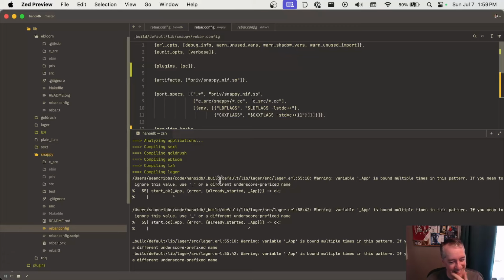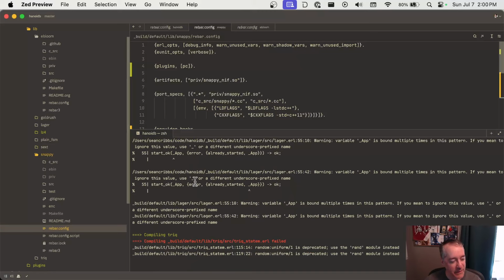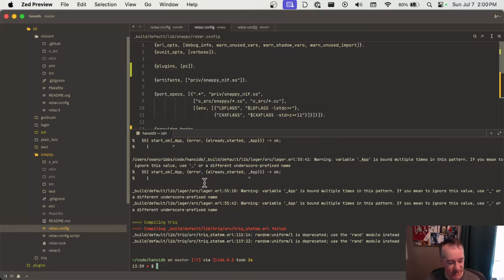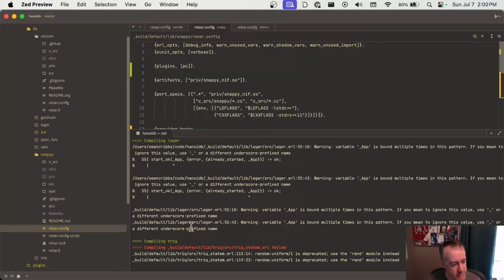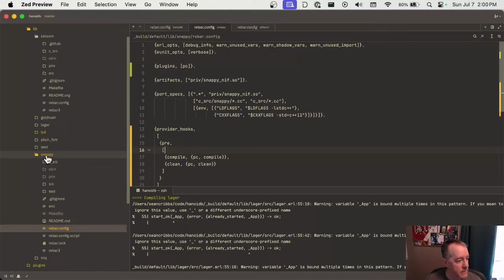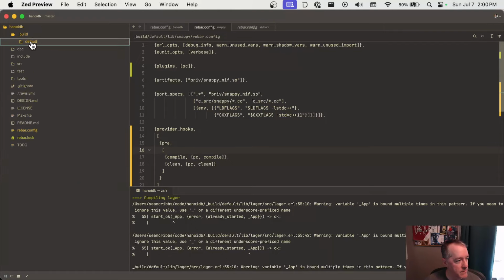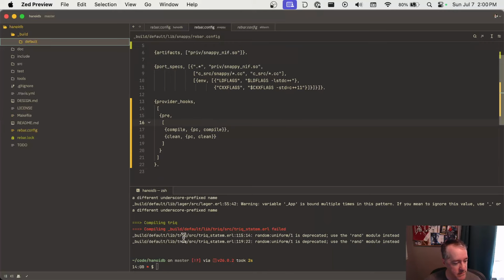Okay, logger. Yikes, logger's so old. OTP has a logger. Okay. Trick is random uniform use. Okay, so that's going to be easy to fix, I think. Let's look at this one. That's interesting. Okay, what I'd like to do, rather than try to fix logger, I think we can fix trick real quick.